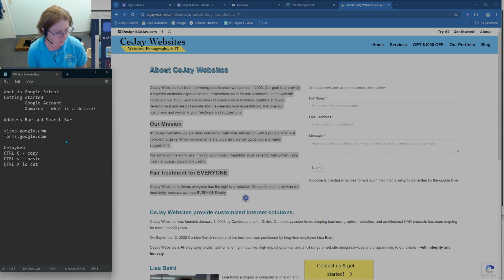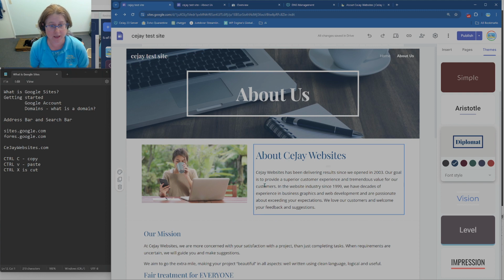I also have links for places you can get free hosting if you want to do something more than a Google site. And certainly Google Sites isn't the only game in town when it comes to free website builders.